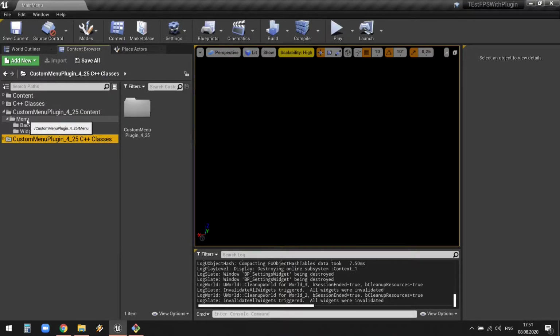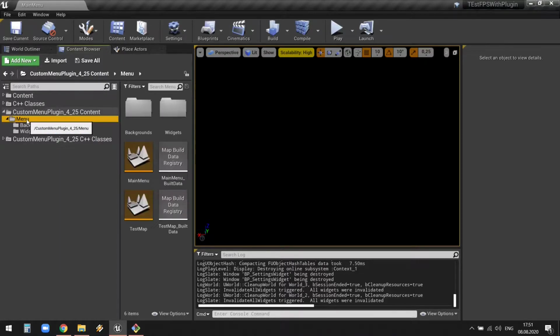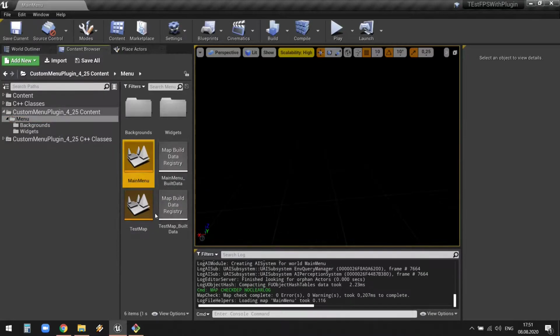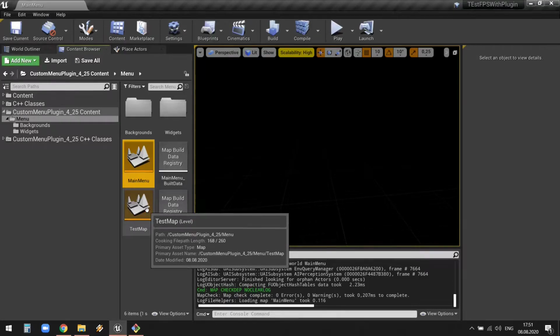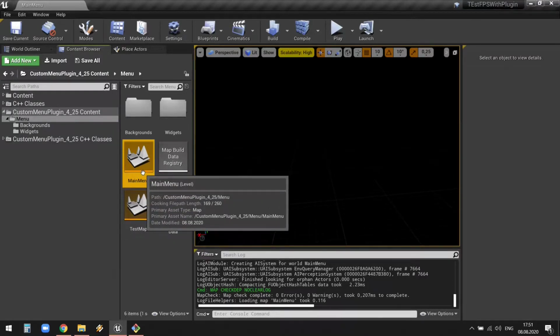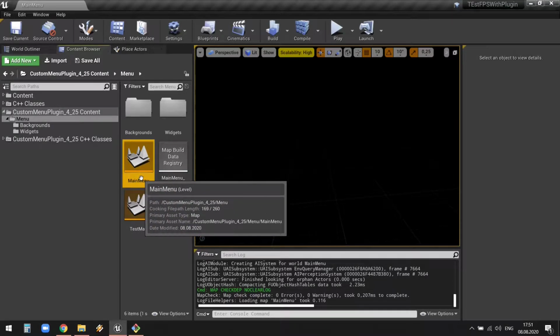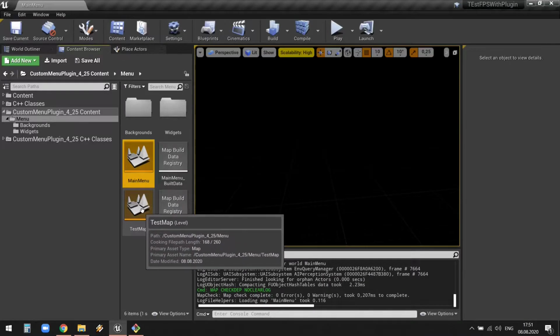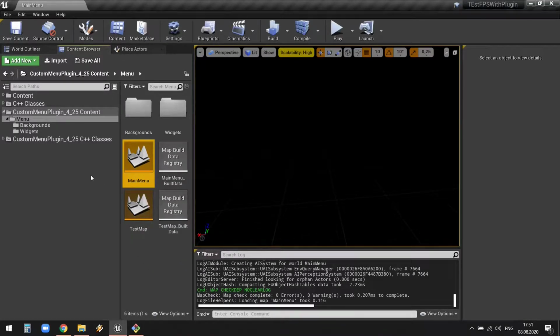content folder we could see the menu folder with two maps, the main menu and the test map, which is started from the main menu. You could change the test map with your own map. I will show you how to do that.